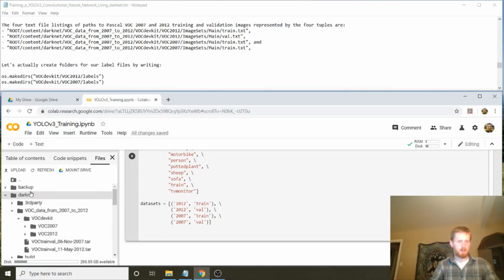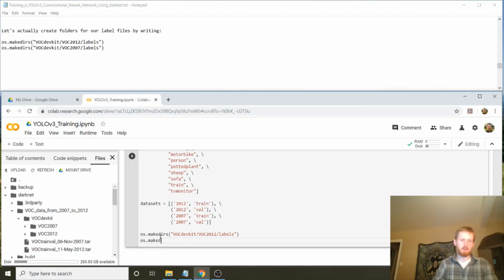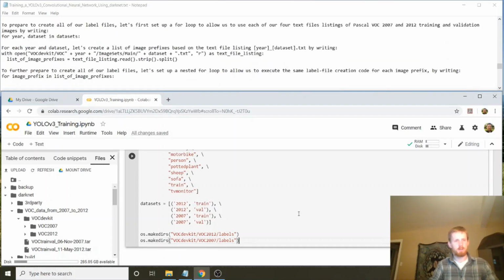Okay, so now we're in view of the darknet directory again. All right, so let's actually create folders for our label files by writing os.makedirs VOC devkit VOC 2012, the labels folder. And let's make a directory for the labels folder associated with the 2007 dataset. This labels folder will contain all of the labels for all of the images associated with the Pascal VOC 2007 training and validation images.